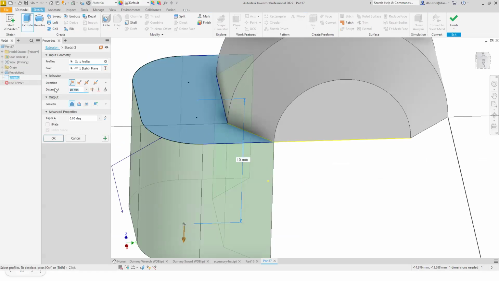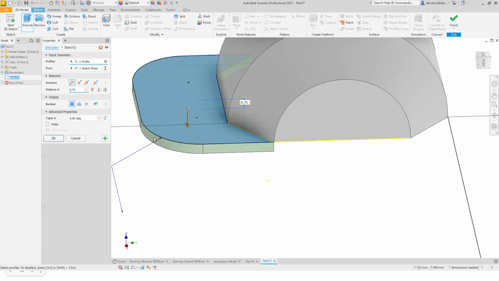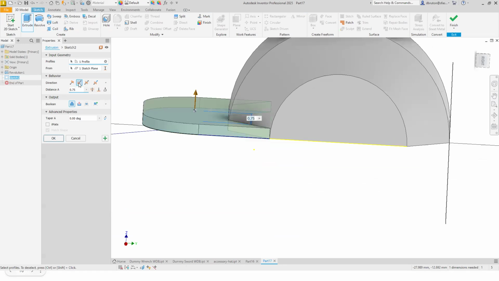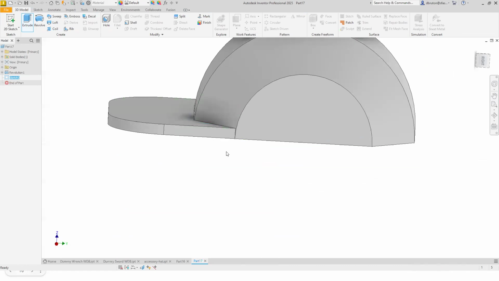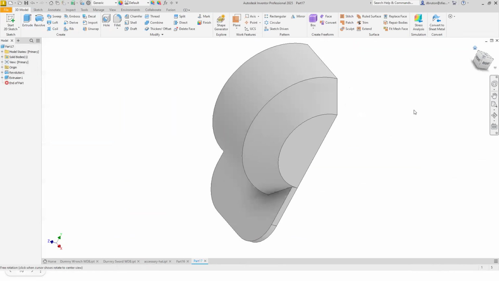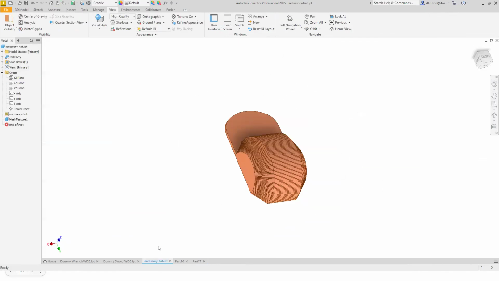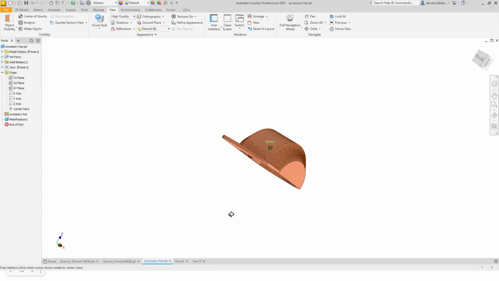Again, we only wanted it at 0.75, and it looks like it's going the wrong way, as you see that right there. So we're going to flip it and go that way. And so there is our hat, just like that. We've designed it to be very similar to this model that we downloaded.